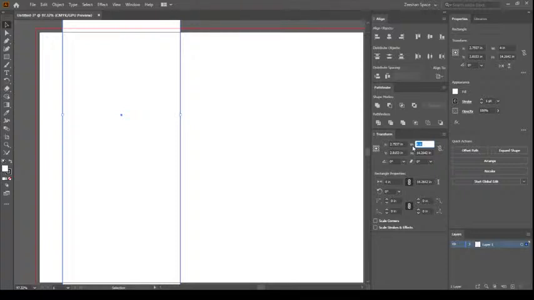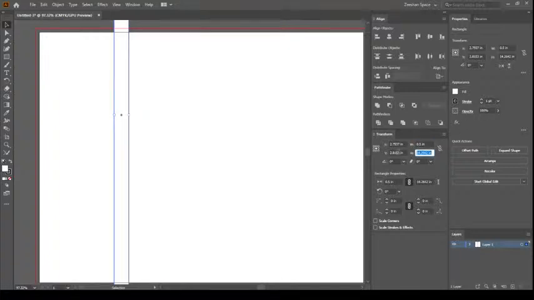Now for the width, I will keep it around 0.5. Once I'm done with that, I will go to height. For the height, I will make it around 2 inches.